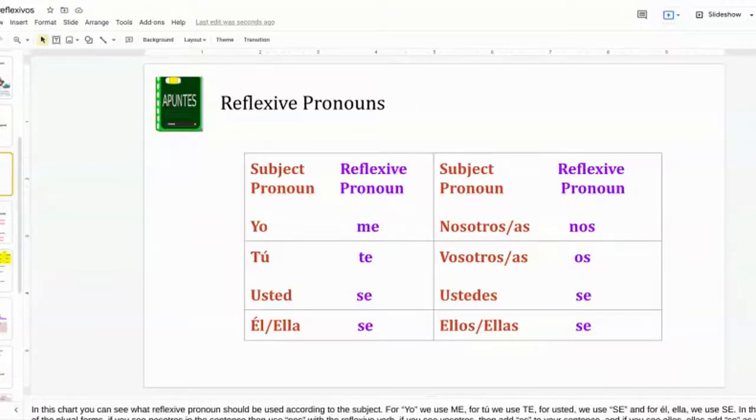In this chart, you can see what reflexive pronouns should be used according to the subject. With yo, use me. With tú, use te. With usted, we use se. And with él, ella, we use se.